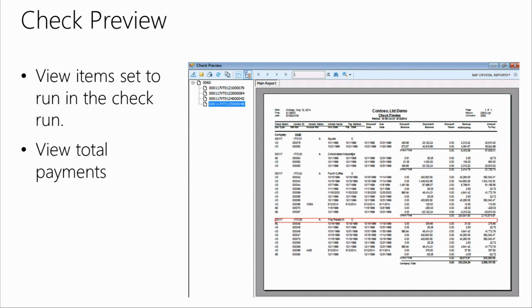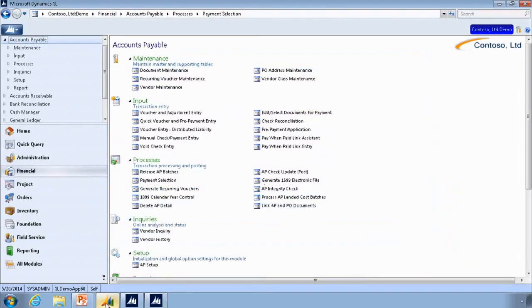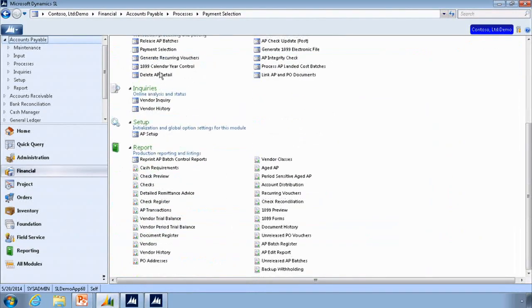I can always go back in and make adjustments and say, yep, we need to cut some things out of it. But the check preview allows me to go ahead and see that information. Now after we run the check preview, that check preview is located right here under the Accounts Payable module under Reports. So we have that check preview report. The next one that we would run is our checks report.